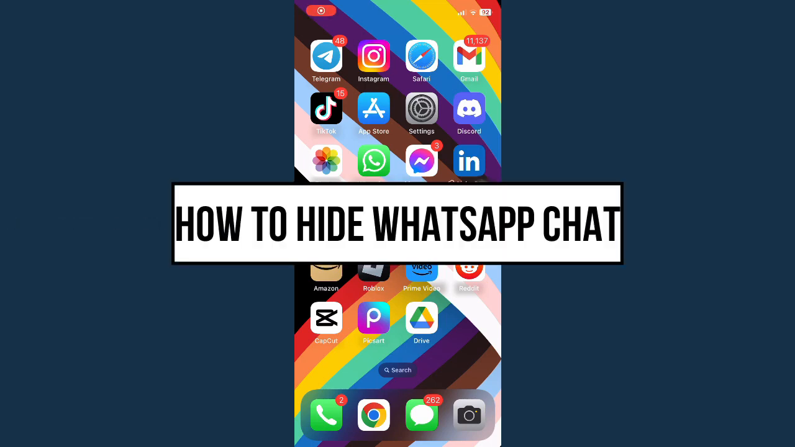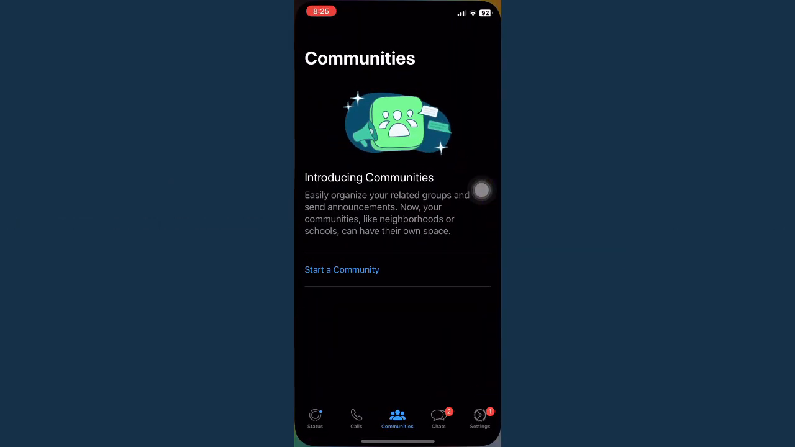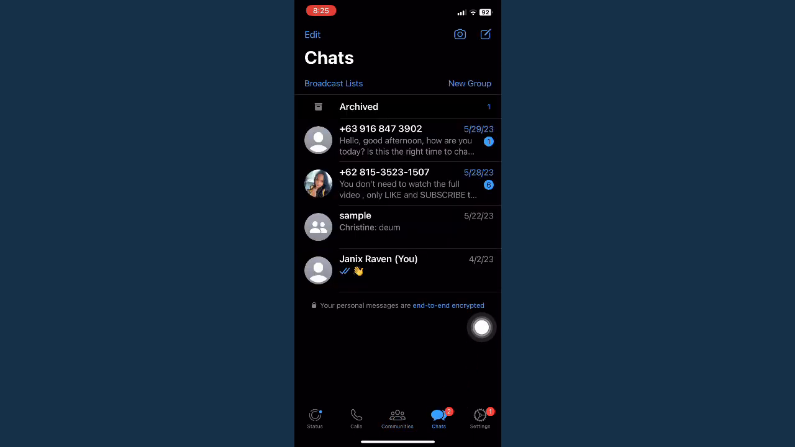How to hide WhatsApp chat. First is by opening your WhatsApp and then go to chats right here. And in order for you to hide the chat that you want, you need to archive it. So in WhatsApp, the term is archive and not hide.